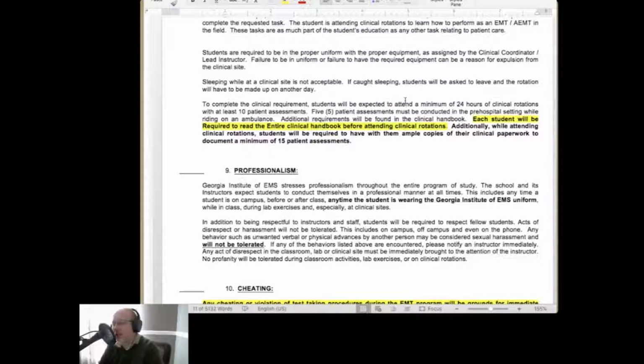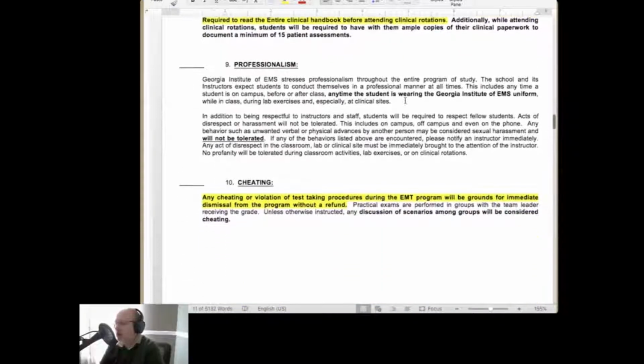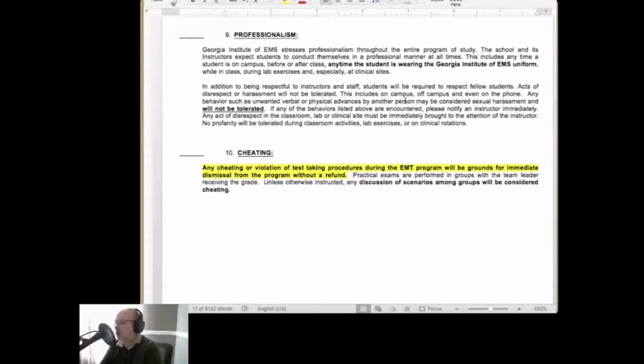Additionally, while attending clinical rotations, students will be required to have with them ample copies of their clinical paperwork to document a minimum of 15 patient assessments. Even though only 10 are required, you need to bring enough to do 15 each time. Now, that doesn't mean that, hey, I did 5 on my first rotation, so I'm only taking stuff for 10. You need to take 15 on your first rotation and 15 on your second one, so you have plenty. The more you document, the better it is, especially if the state comes and pulls your file for review.